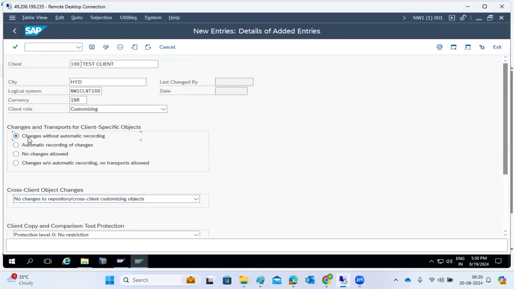Changes without automatic recording means you want to do the changes, but there is no record of who did the changes. If you want recording, it will be recorded who did what changes. So changes are allowed without automatic recording and no transports are allowed, which means they can do the changes, but there is no recording and it will not ask for any transports here.